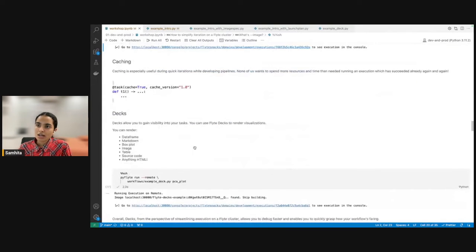Next is caching. Caching is especially useful during quick iterations while developing pipelines. None of us wants to spend more resources and time than needed running an execution which has already succeeded again and again. So here's how you can set cache. You just have to say cache is true, and you also need to specify the cache version in the task decorator. So cache version is useful when you want to invalidate cache.